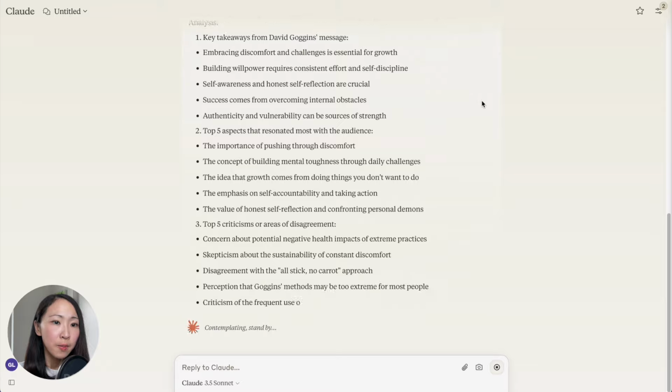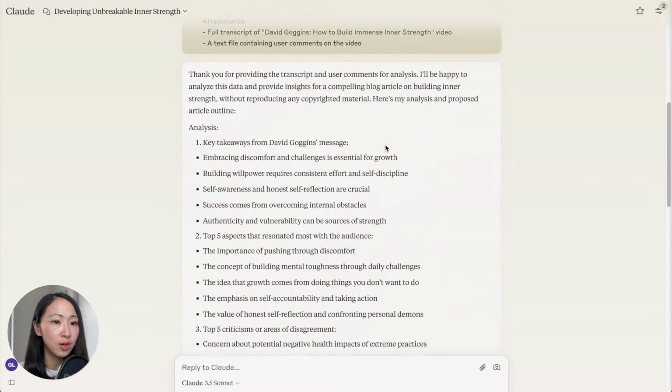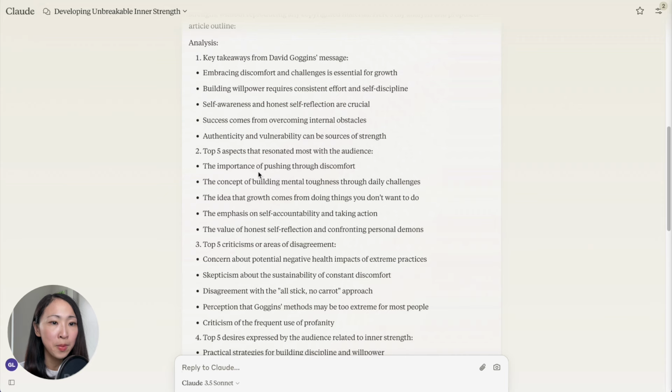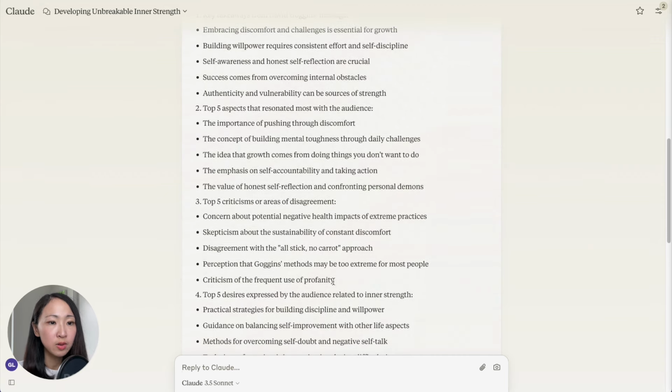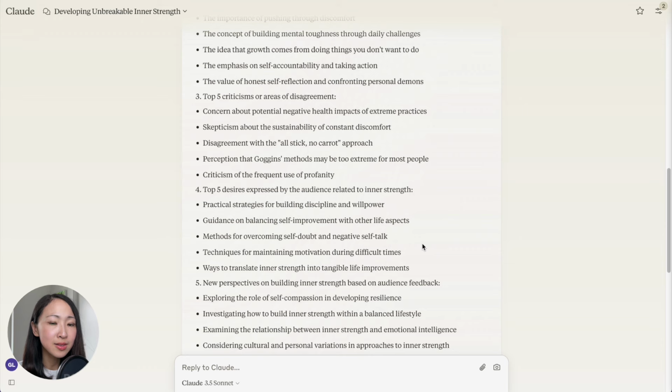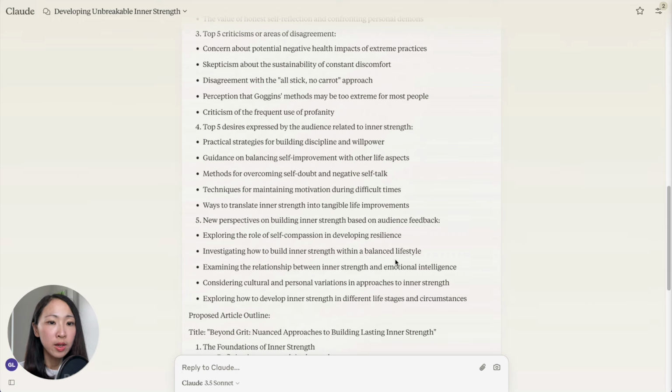Now for Claude, most of the points are similar to Gemini and ChatGPT, like the criticism that Goggins' method may be too extreme for most people, and practical strategies to build discipline and willpower. And you can see Claude is very thoughtful in that each new idea is very closely related to the core topic, building inner strength, like exploring relationships with emotional intelligence.